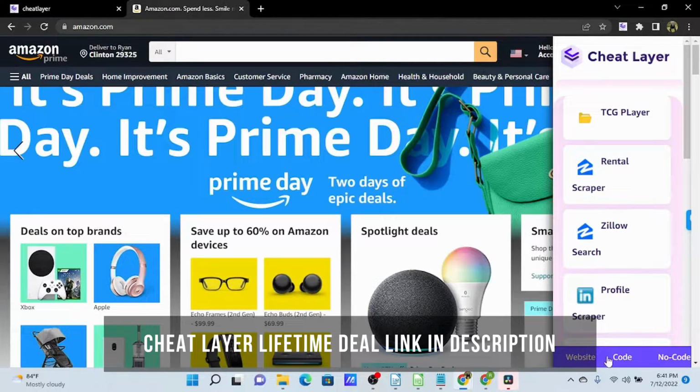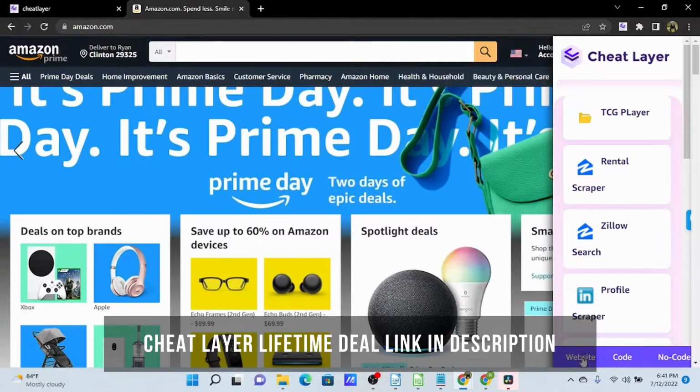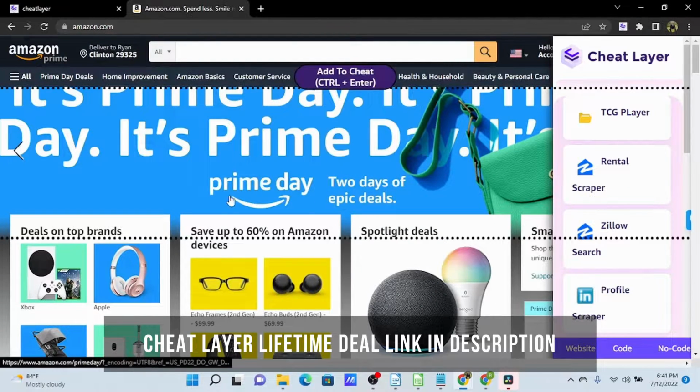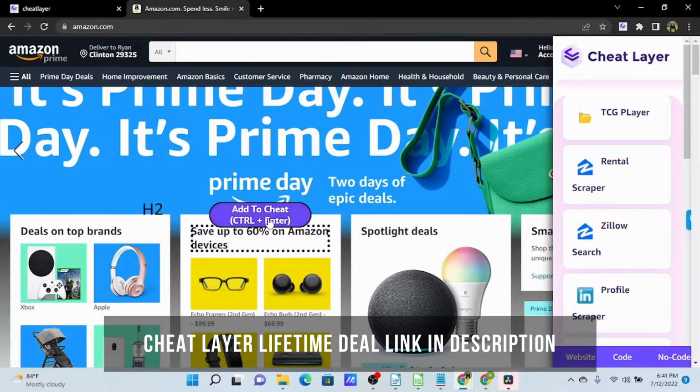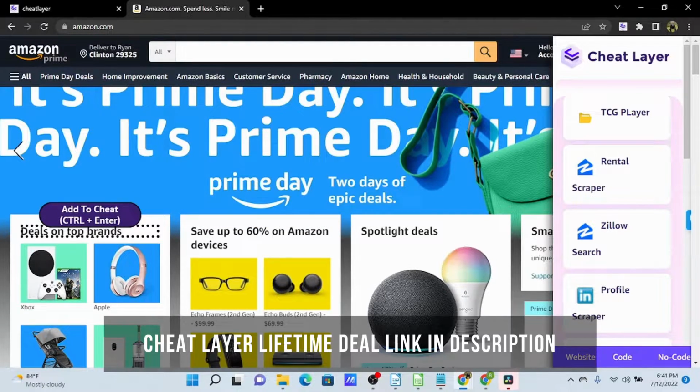We have three buttons here at the bottom, the website, code, and no code. Those correspond to the different layers of the tool. You can navigate by clicking them or using the hotkeys Control-E to cycle through these interfaces. On the website layer, we have this dotted outline with the Add to Cheat button. This is our selector tool, and this is how you will add elements from the webpage to your automations. And once we start building, we'll see these actions in the no-code layer, and we will have access to the code in a fully editable code editor in the code layer, if you are savvy enough to edit the JavaScript.